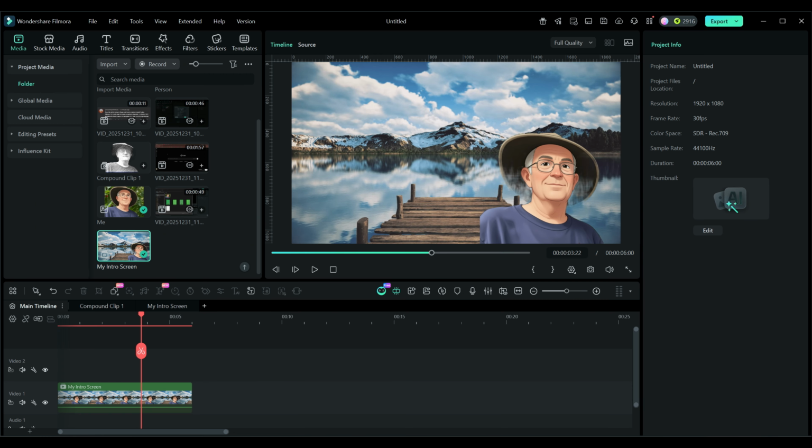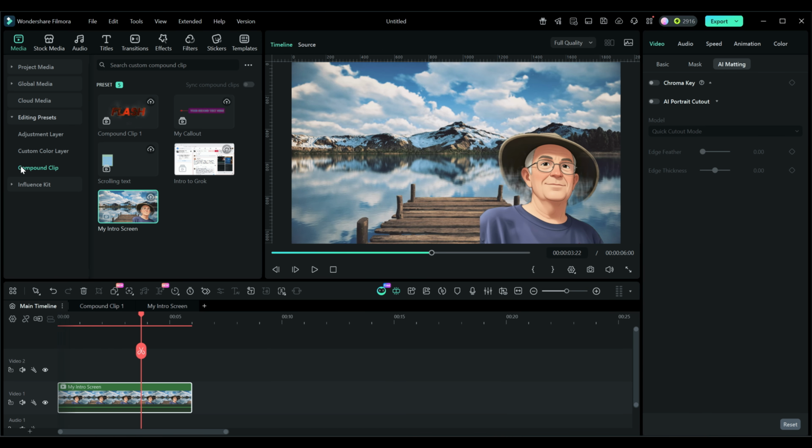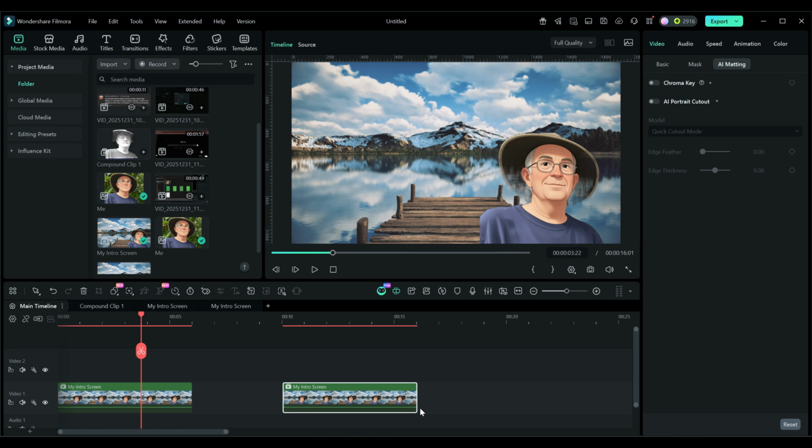Say OK. And then you go ahead and right-click on that compound clip, and you go into Save as Clip Custom. And now, anytime that you start a new project, it's going to be located right in here. And it can be dropped into any other project, or it can be dropped multiple times into the same project. So that's how I would go about it.